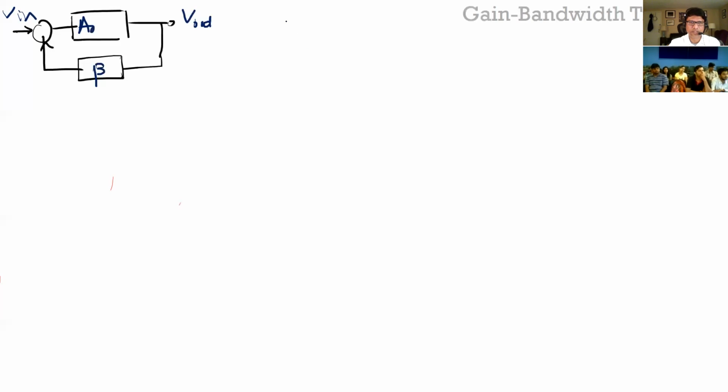Now, what we have assumed is that if you take this amplifier or this beta and plot it over frequency, let's take the amplifier A naught, it's flat, right? It's just A naught for all frequency. But that's obviously not true, right? Every amplifier has a limited bandwidth. That's just what it is in practice.